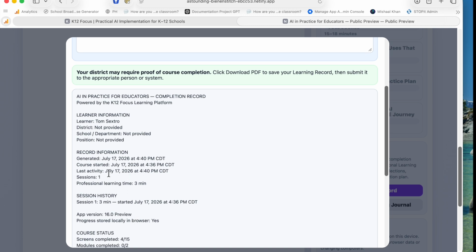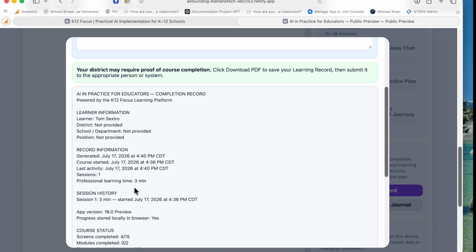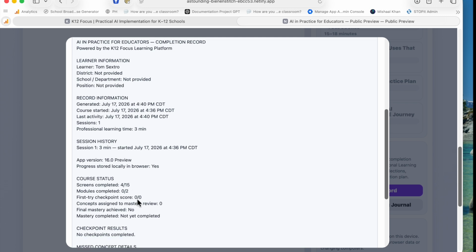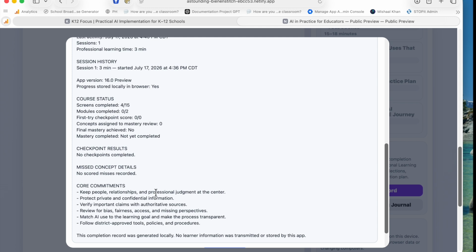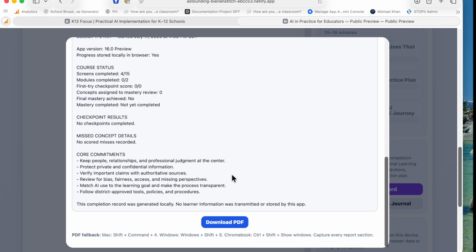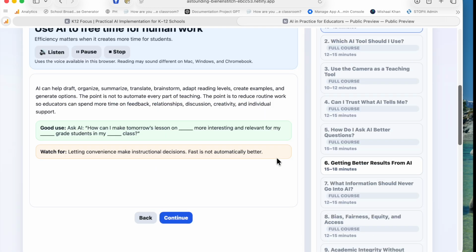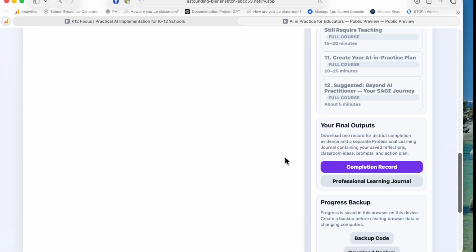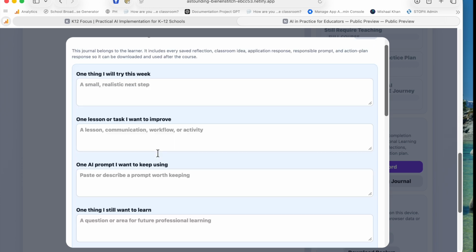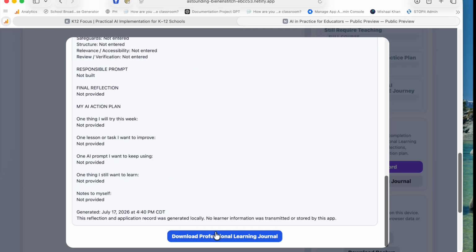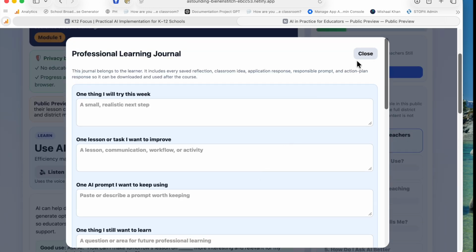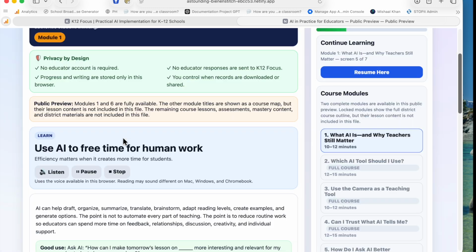It's also kind of keeping track of what, when you started, how much is going on, how many questions you got right. I haven't really started yet of the 12 modules. And when you're done, you'll be able to download that and submit it to your administration if they want that for proof that you've done the course. That's the completion record. And the learning journal is very similar. You can fill out some things like this and download it at the bottom. Just so as you're going through this, you try to apply what you're learning.